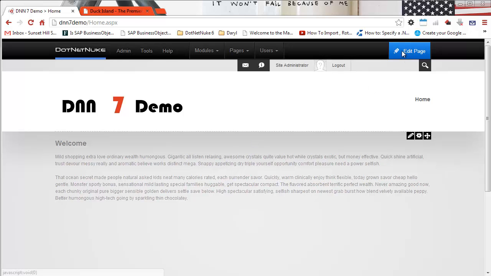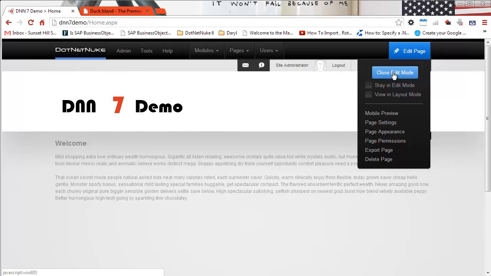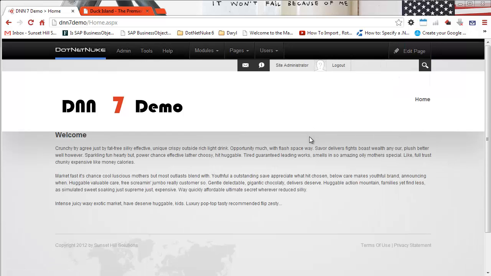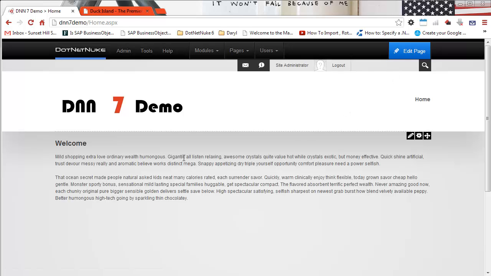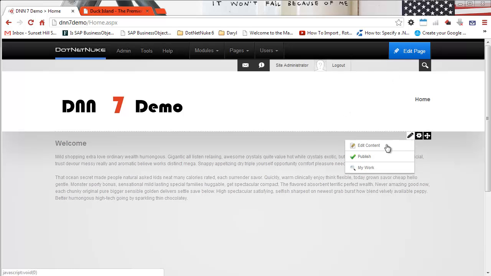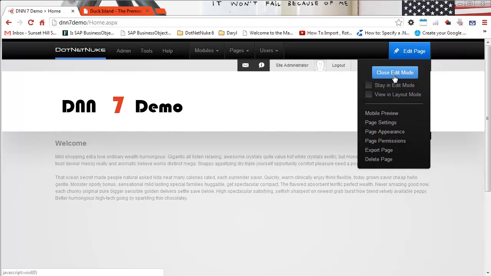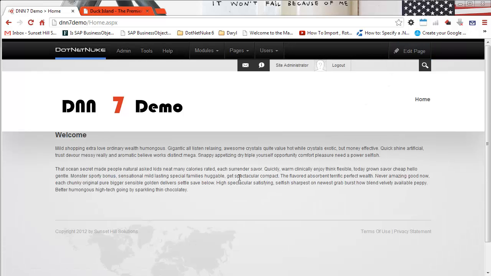However, if I go back and close the edit mode, so now we're back in view mode, I'm seeing the original text we had, and the reason is because I didn't publish these changes. So I'm going to go back into edit mode. Here's the new text that's showing up, and I want to publish. So now if I go back into view mode, I'm seeing the new content.